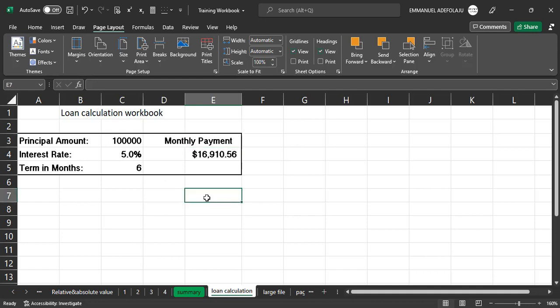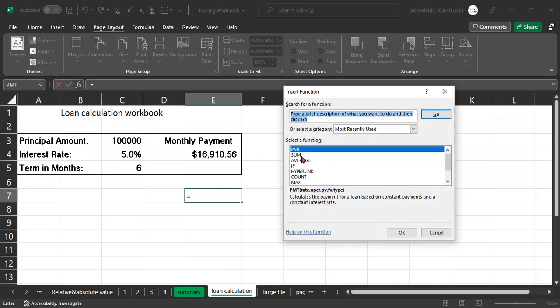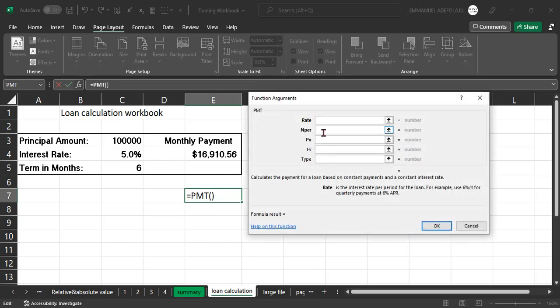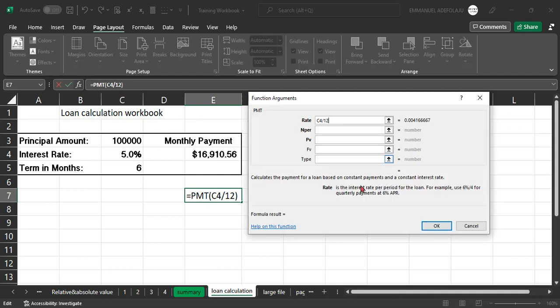So to calculate your monthly payment, you click on equal to, go to where you have insert function. Now you look for PMT. We use PMT to calculate loan. So when you see PMT, click on OK. You're going to see this. Now the first is your rate. Now don't forget that 5% is your annual rate. So to calculate monthly rate, you have 5% divided by 12. That's to calculate your monthly rate.